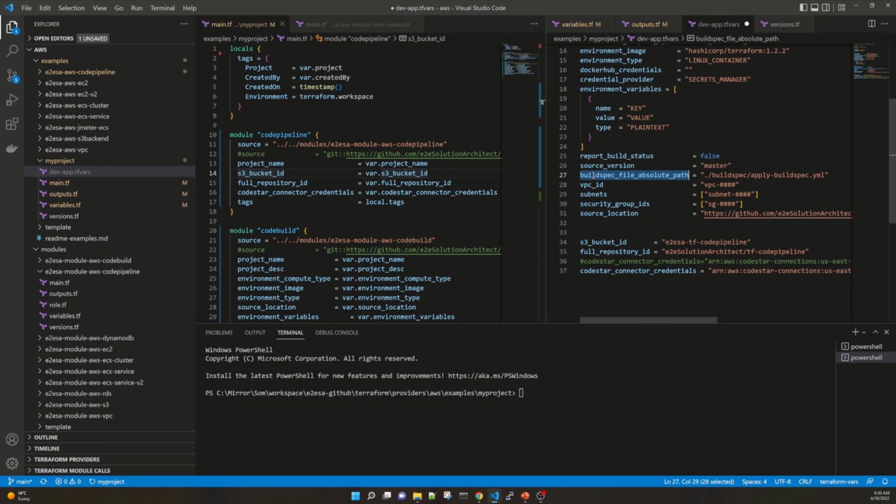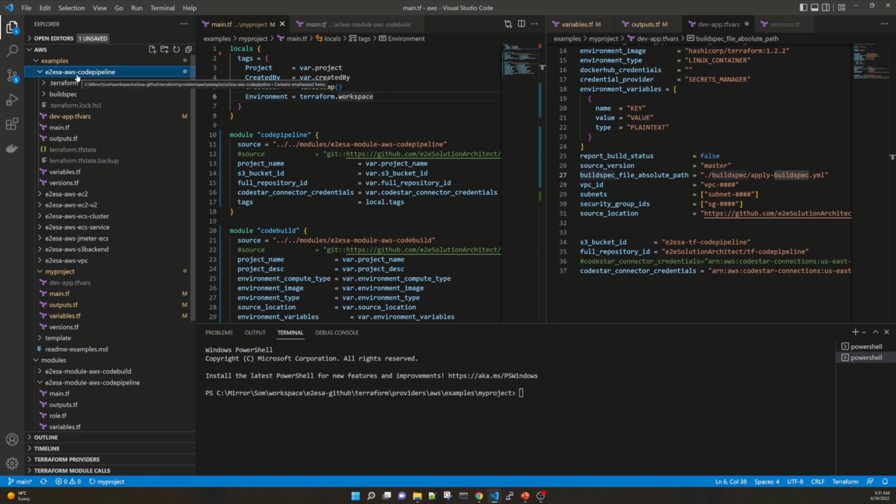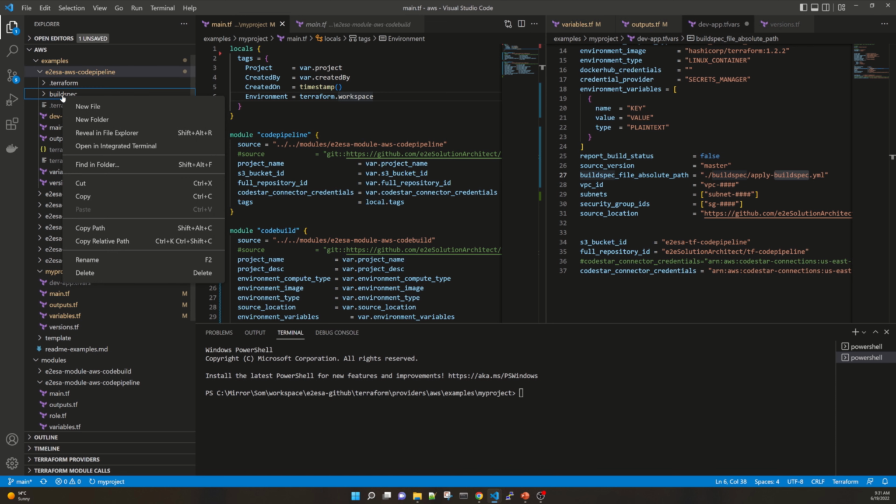Okay, so it is the buildspec file absolute path. Here I have the buildspec file which is in my local repository, and I have shown this buildspec file from here for my another project directory. So let me copy this buildspec.